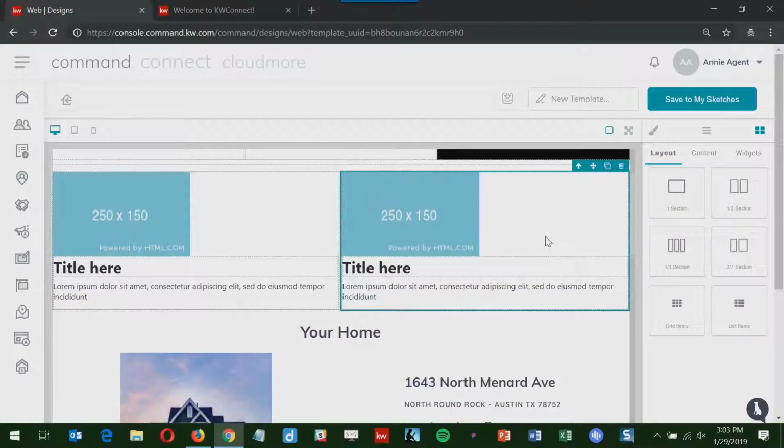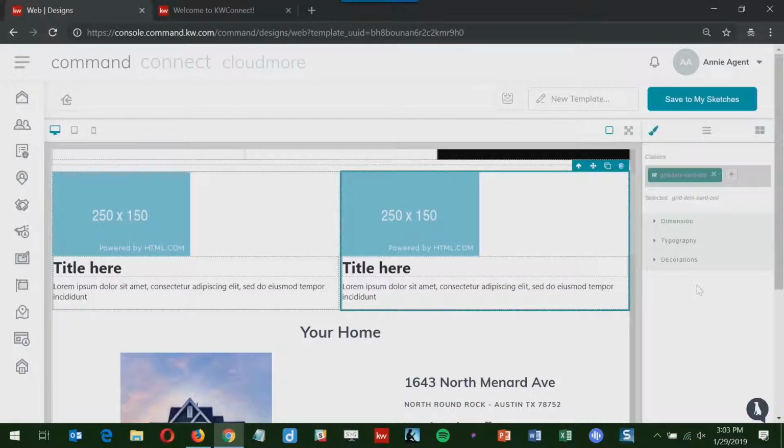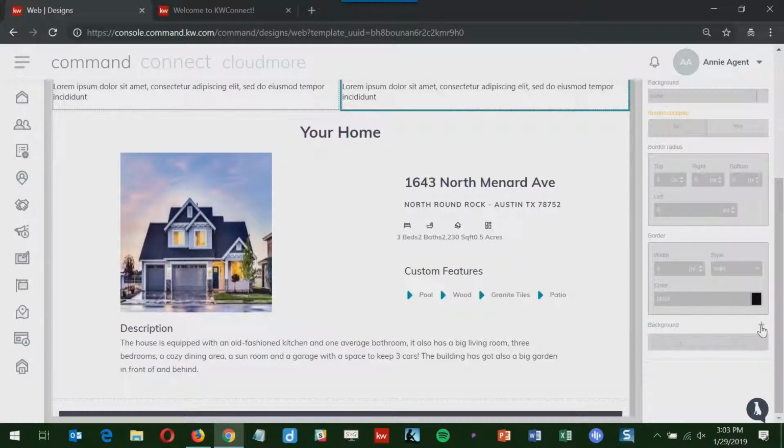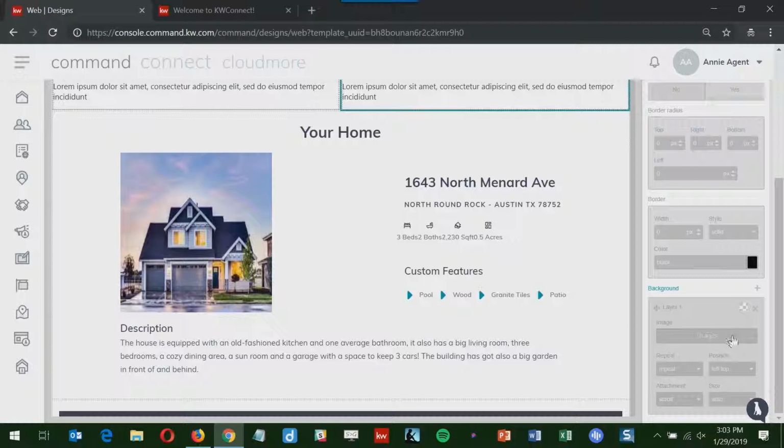And so I can actually go in this section. I can use the paintbrush and go to Decorations. And it's the very bottom one. If we go to Background, you can actually add an image in the background. You can set the position. You can also resize it, make it repeat.